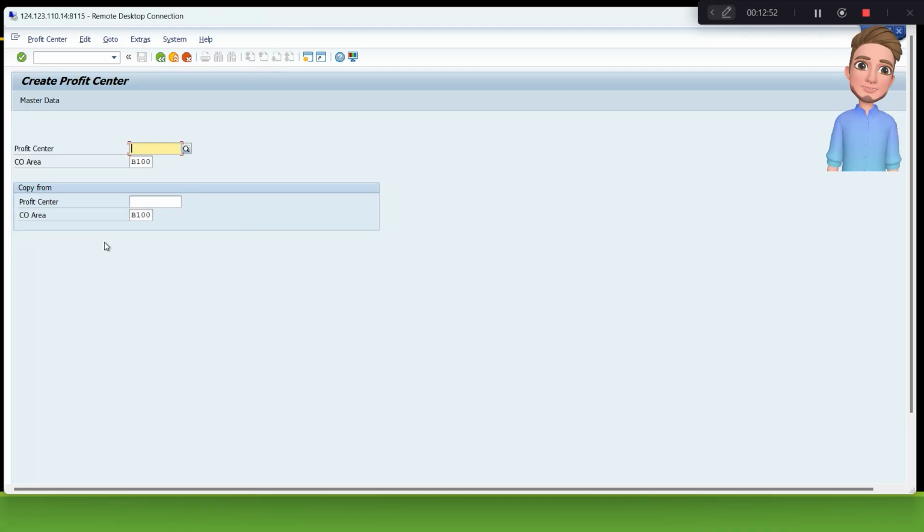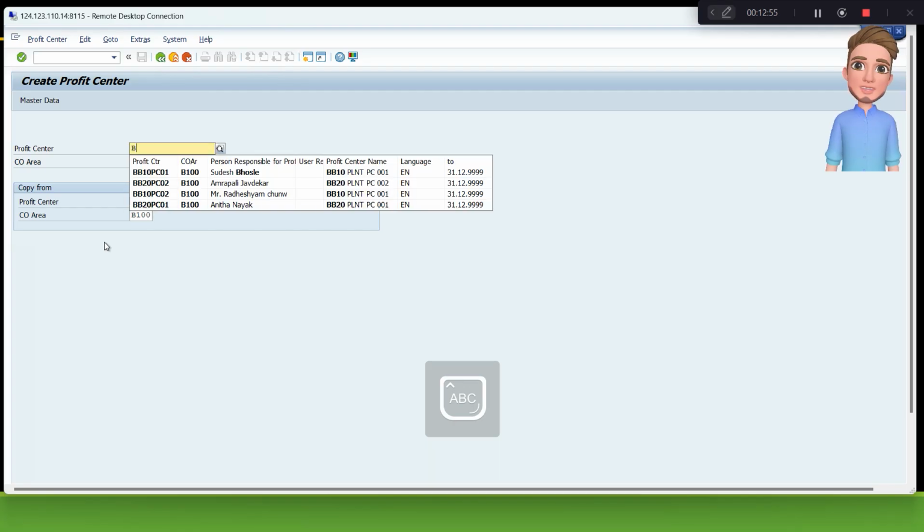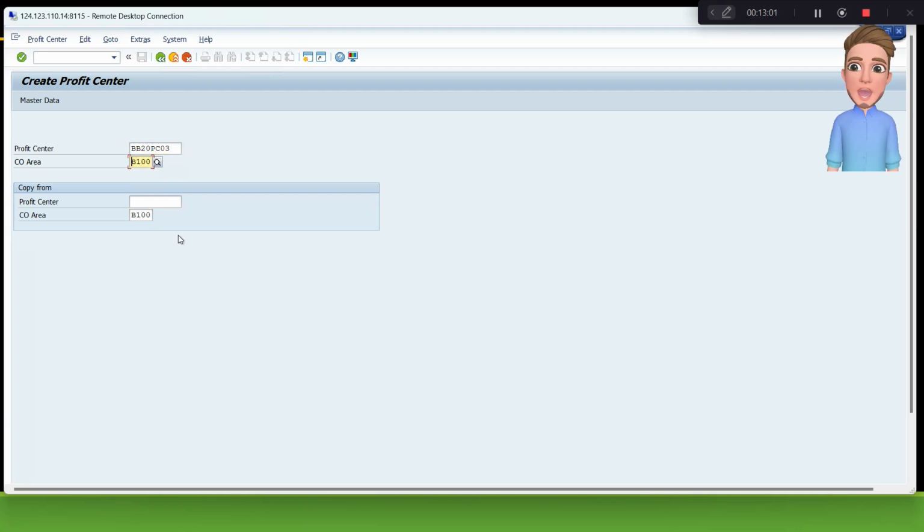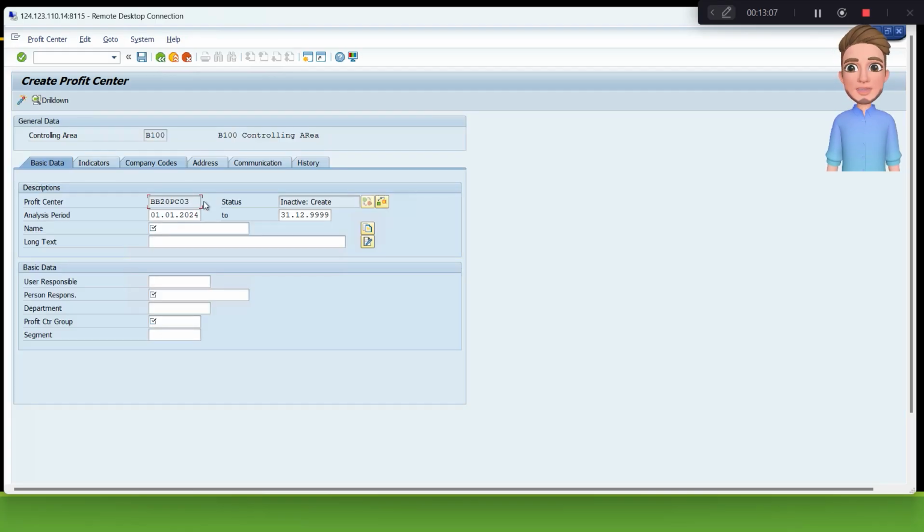For example, I am going to create BB20 PC03 as a profit center. BB20 PC03, which does not exist in my controlling area K100. It is valid from 1/1/2024 till 31/12. See, it is in the inactive state. I will say it is BB20 profit center 003.